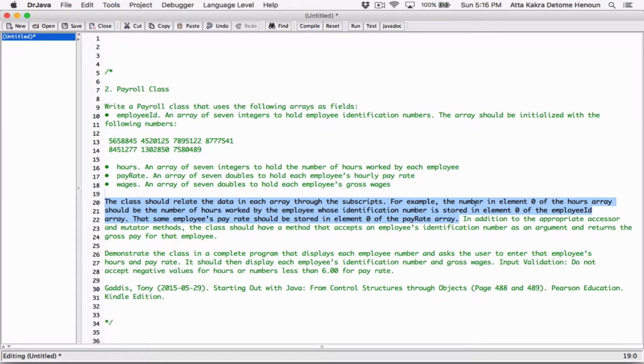So in addition to the appropriate accessor and mutator methods, the class should have a method that accepts an employee's identification number as an argument and returns the gross pay for that employee. Demonstrate the class in a complete program that displays each employee's number and asks the user to enter the employee's hours and pay rate. It should then display each employee's identification number and gross wages. Input validation: do not accept negative values for hours or numbers less than $6 for pay rate.